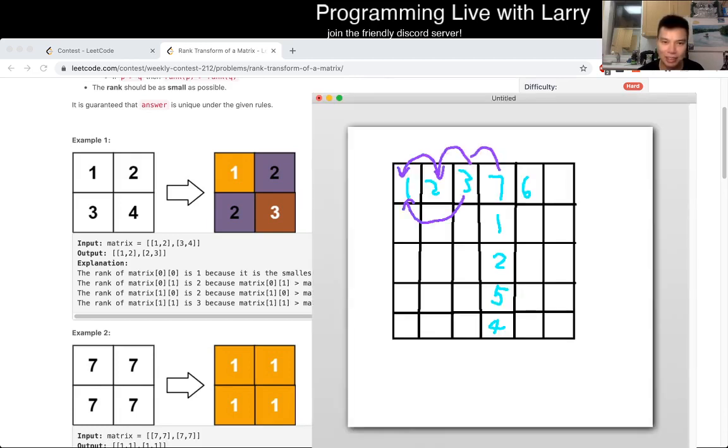7 is bigger than all these numbers. 7 is also bigger than this 1, and this 2. And 7 is bigger than this 5 and 4. You could keep on drawing, but you get the idea here. So the idea behind this is that now we create an edge where essentially we have a dependency graph.